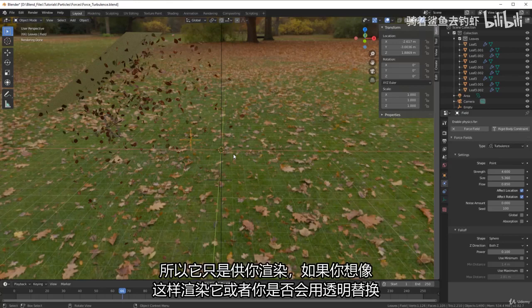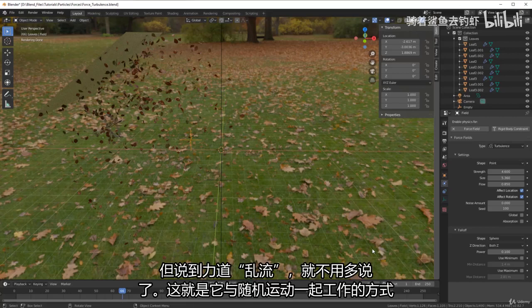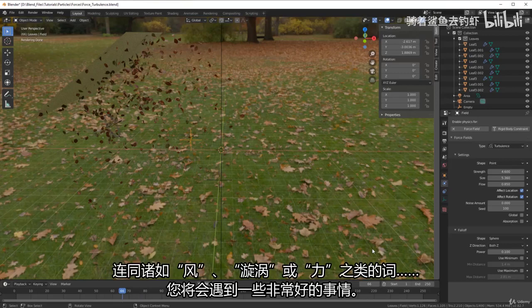But you have everything set up here, so it's just for you to render. And if you want to render it like this, or if you would replace the transparent background, put some other image in and use some compositing, well, that's up to you. But when it comes to the force turbulence, there's not much more to say. This is how it works with random movements together with wind, vortex or force, and you will have some really good things happening.